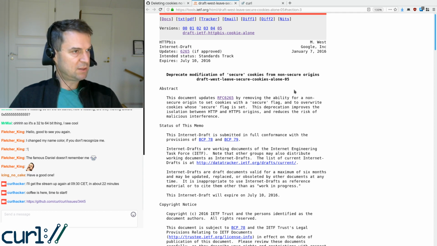It's a draft written by Mike West. He writes a lot of cookie drafts for the IETF and for a lot of web and HTTP work. Okay, but still, it basically means that if a cookie is set with a secure property, you know, the secure little flag set for that particular cookie, you shouldn't be allowed to override it or set it again on a non-secure origin. And secure, if you don't remember or you don't know, the secure flag on a cookie means that you should only send it over a secure connection. So it's basically a way.